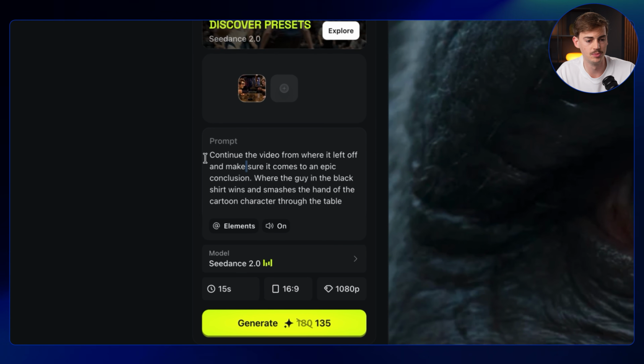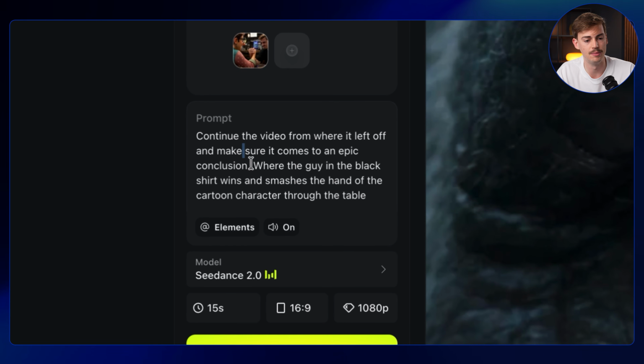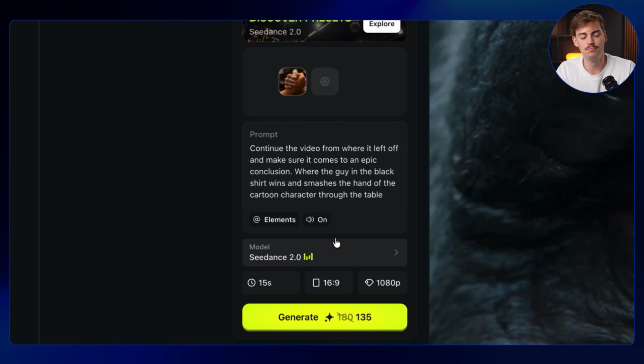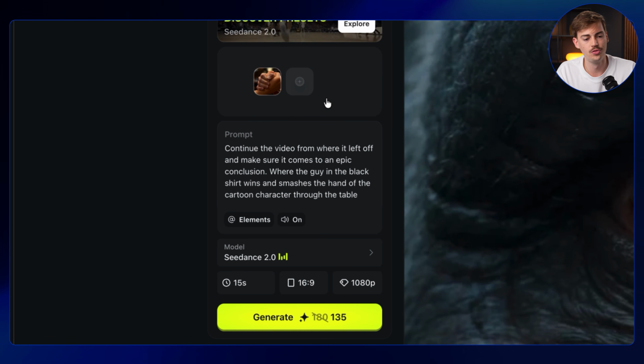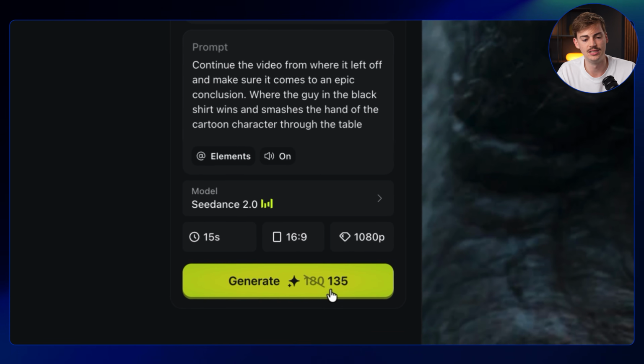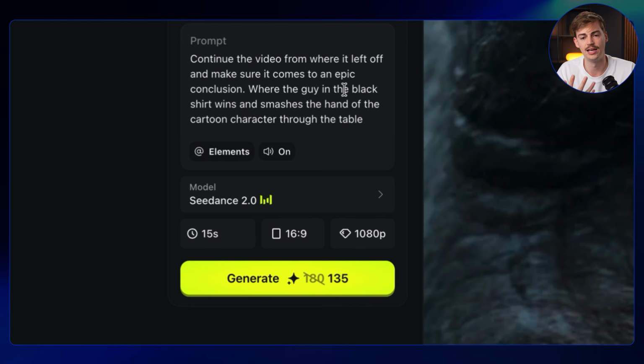I'm just putting in the prompt: continue the video where it left off and make sure it comes to an epic conclusion, where the guy in the black shirt wins and smashes the hand of the cartoon character through the table. Like of course, if I'm gonna prompt it, I'm gonna make sure I win. This is the beauty of Seedance, it understands context that well. So now you can just generate another 15-second scene and have a result like this one.